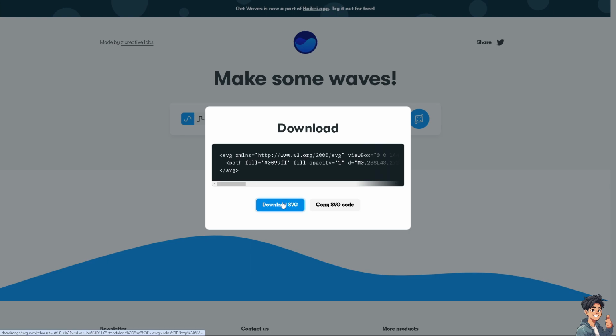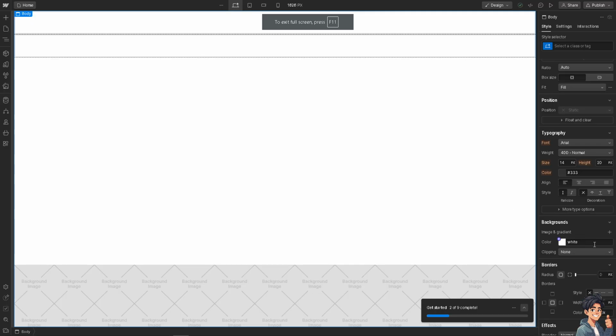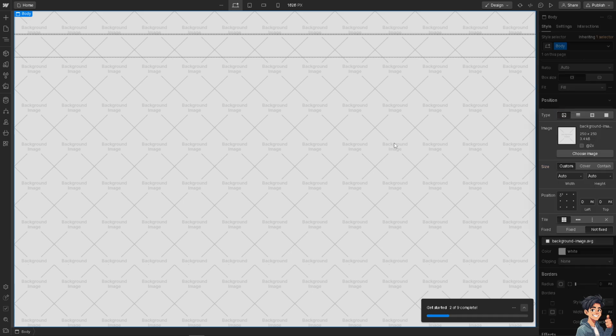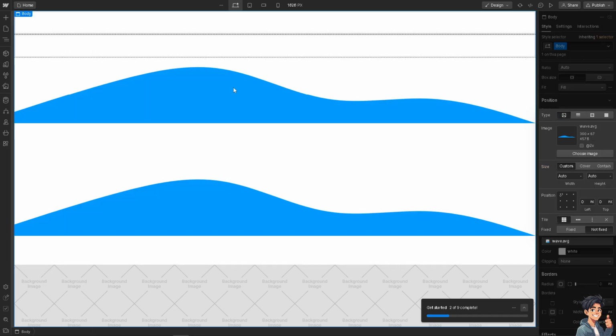You can download this SVG or copy SVG code, but in my case, I'm gonna download the SVG and of course locate that in the Webflow later. Now here, I'm just gonna click on the image, gonna download and put it here. Just wait for it to load, and there's gonna be our wave here, right? And then now once you're happy with it, all you're gonna do is publish or share.